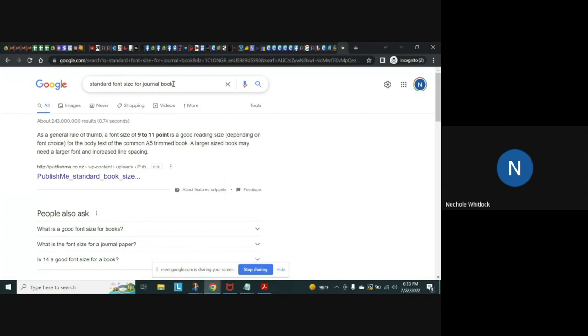And then they also gave you some additional information, common A5 trimmed book. So that's good to know, that a lot of journals are that size, and you can do a Google search for what is the average or the standard size for journals. And if that's the standard size, you can go with that and begin building out your project based on that. But the font size in this example is 9 and 10.